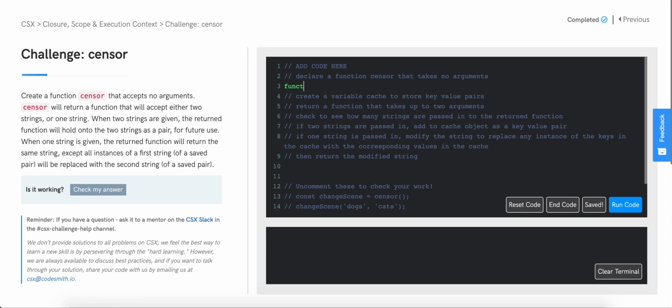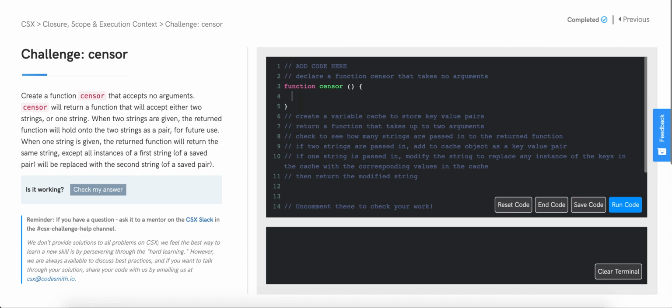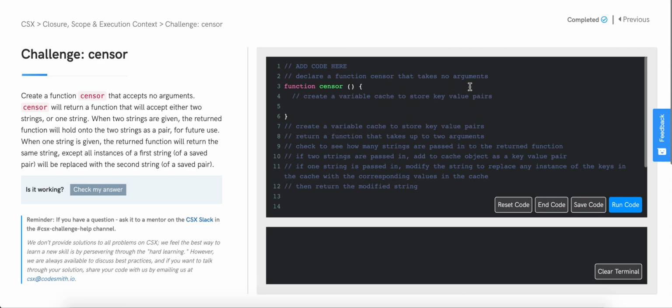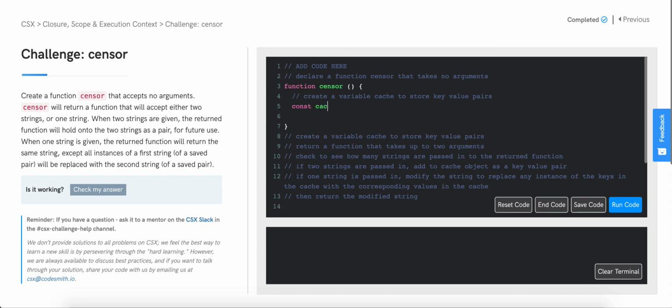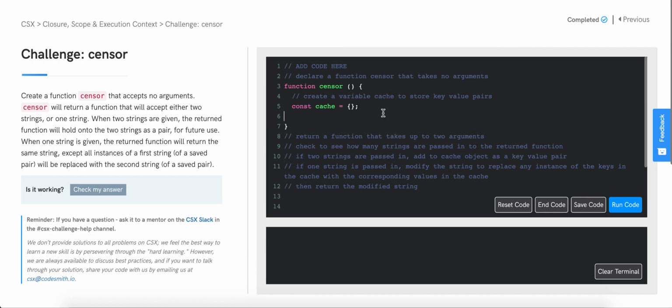So first, we need a function censor that takes no arguments. And then we need some sort of storage in this outer function, right? So let's just call it cache. We'll set it equal to an empty object since we don't know what we're gonna store in there yet. We just know that we need to store things in pairs. Then we need to return a function that takes up to two arguments. So let's call the first one string1, and the second one string2.